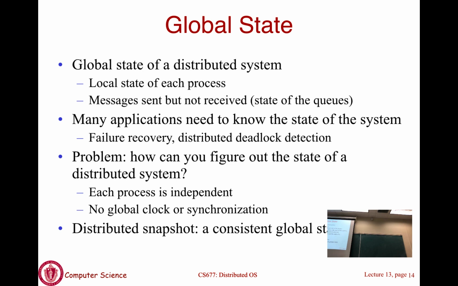physical clock synchronization algorithms, Christian's algorithm, Berkeley algorithm, NTP, and then we looked at 2 logical clock algorithms, Lamport's clocks and vector clocks. So we have done 5 techniques already. That's all we will have to say about synchronization. We'll move on to the next topic, which is going to be global state of a distributed system.